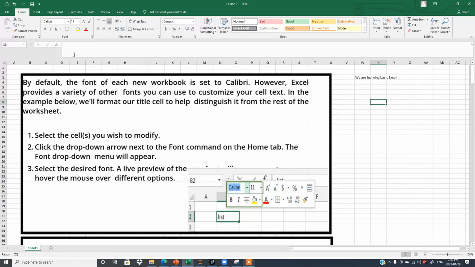In this lesson, we will discuss the font group. Whenever you open the Excel file, by default, you can see the font is Calibri and the font size is 11. Right? What does Calibri mean and what does 11 mean, and how do they work? So here I have written, we are learning basic Excel.